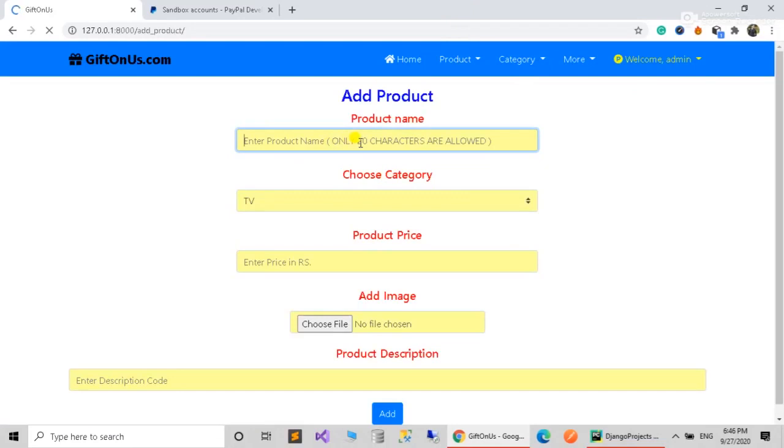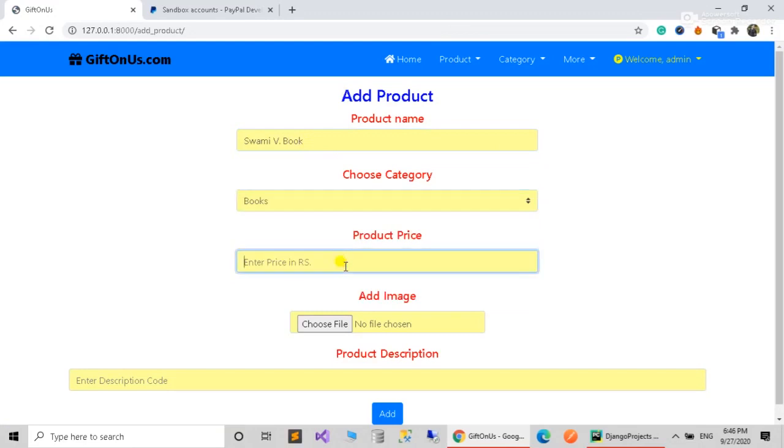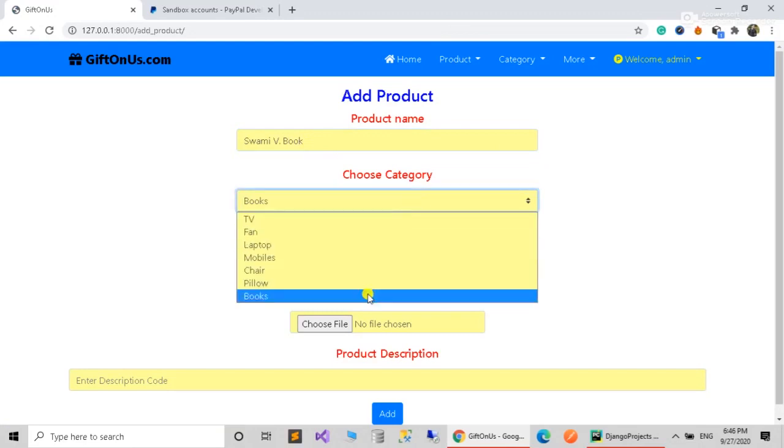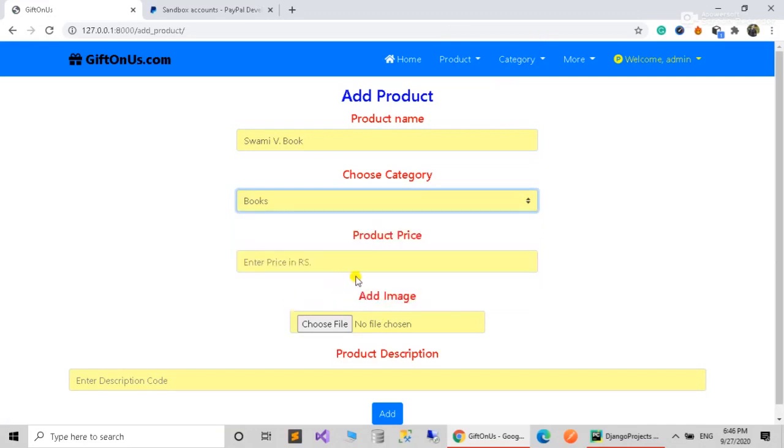So product name can be Swami Vivekanand book. Category we just added, that is books. Here all categories will be available, right? Whatever we add here. So let's just view. Price can be 1000. Let's add an image. I just downloaded the image. So let me just quickly add it.